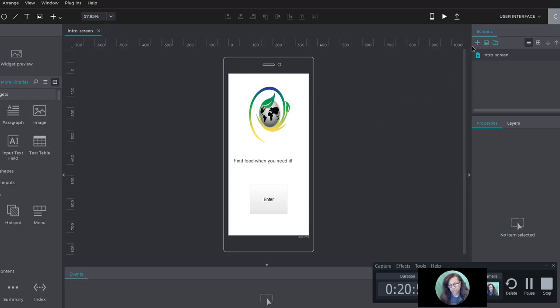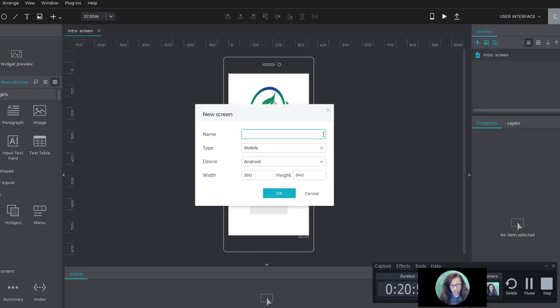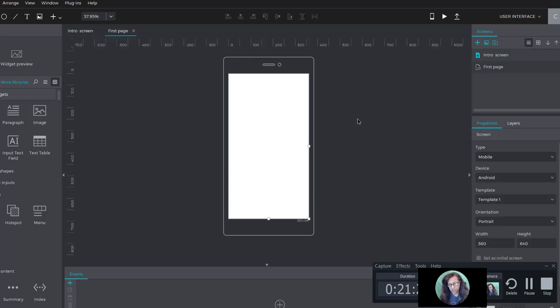But to do that, I need to make another screen, and it's really simple. I just come over to this plus button, hit plus, new screen, give this new screen a name, and let's call it first page. And it's going to copy everything in already. It's going to give me the same type and size so that everything stays consistent. So all I have to do is rename it and hit OK. And here's my second screen.